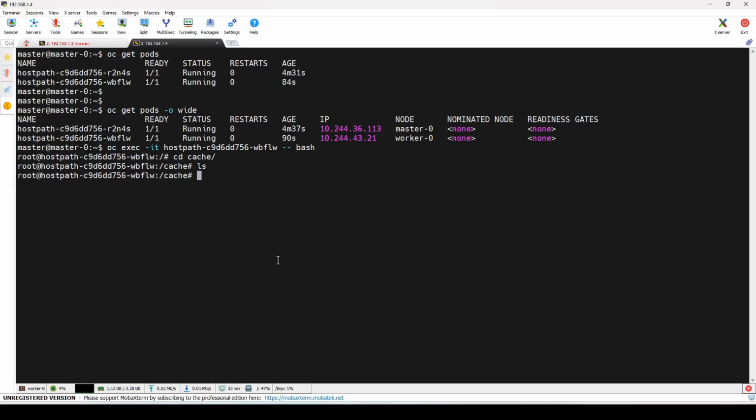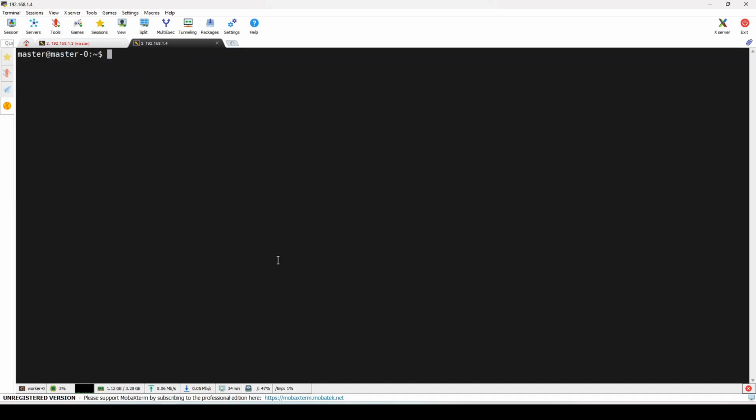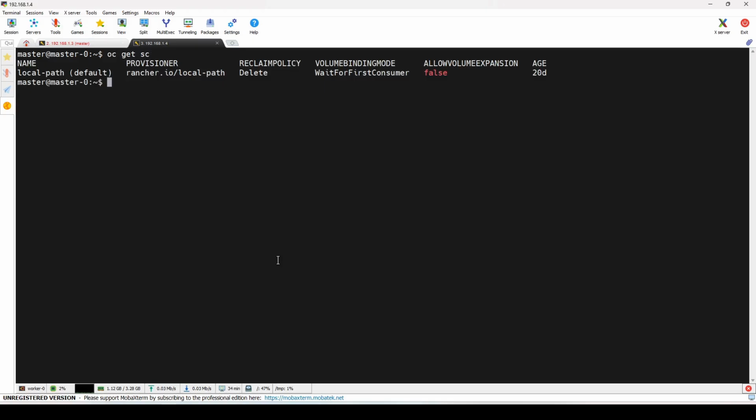So if you see, let me exit out. Okay, I already have created this storage class. This is a local path, basically, and this is the default. Okay, so I already have one storage class to create PV. So why do we create a storage class?